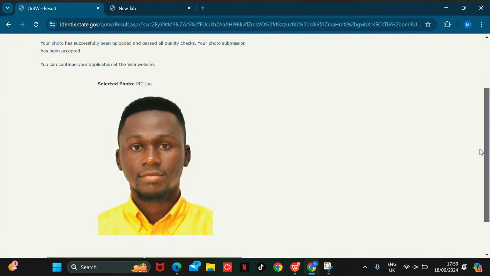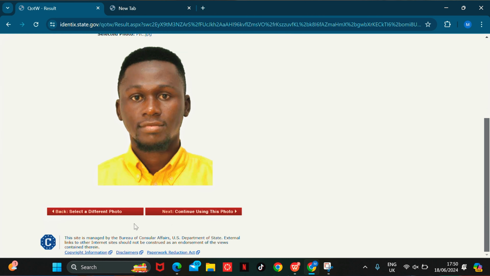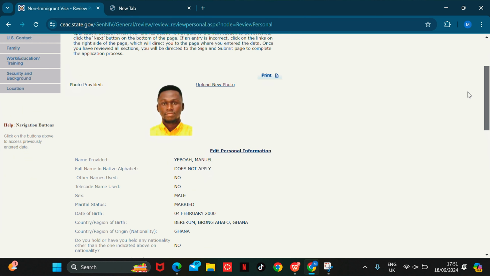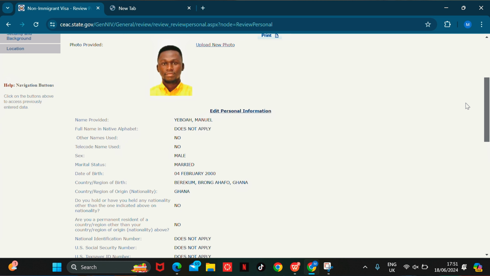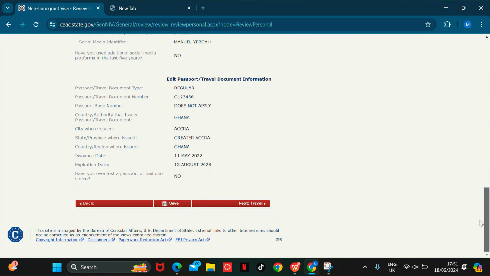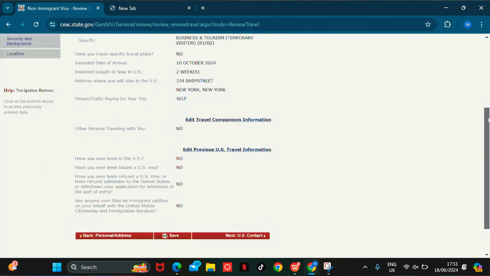Oh good, so mine has passed the checks and we can go on to use this picture. So my picture has been uploaded successfully and I have been given the chance to go through my details. So if I see any information that is wrong, if there are any spelling mistakes, I can do the necessary corrections in here before I move on to the next stage. Now I don't want to do anything about this, so let's just move forward with the application. All right, so let's keep on going forward.